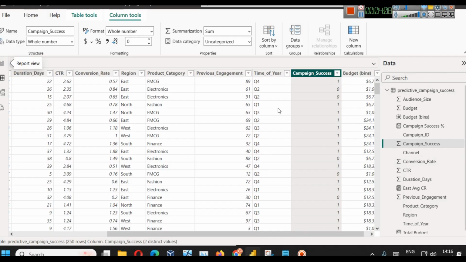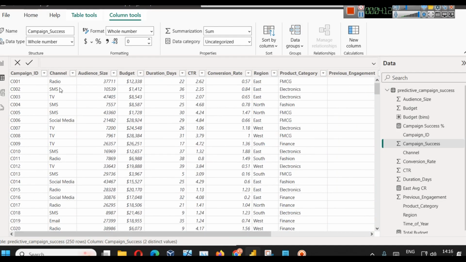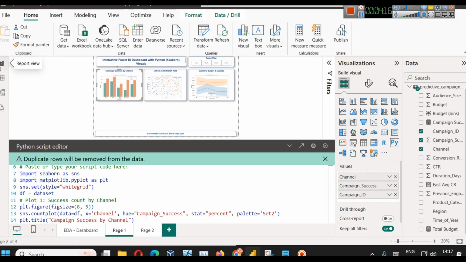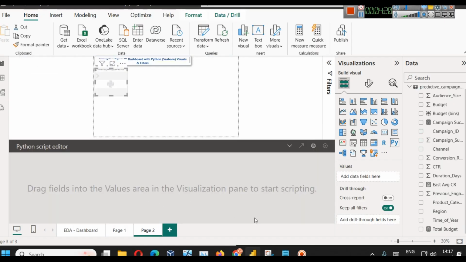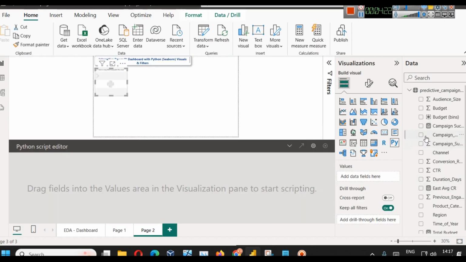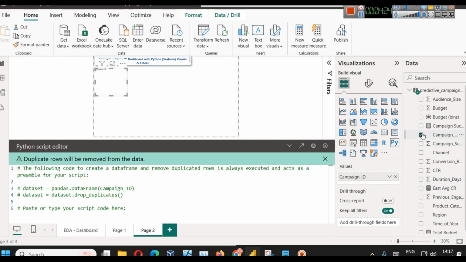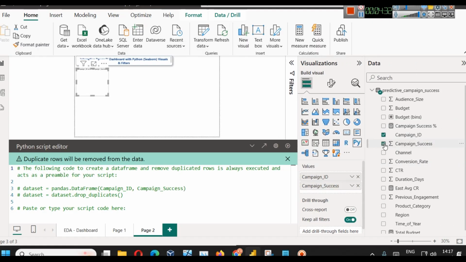So we are doing campaign success by different channel. We want to know whether radio, SMS, TV, which one of them was more popular. So while creating the visual, we will always select campaign ID because there we have all the unique values. Then we will have the campaign success column. So this is the campaign success column.